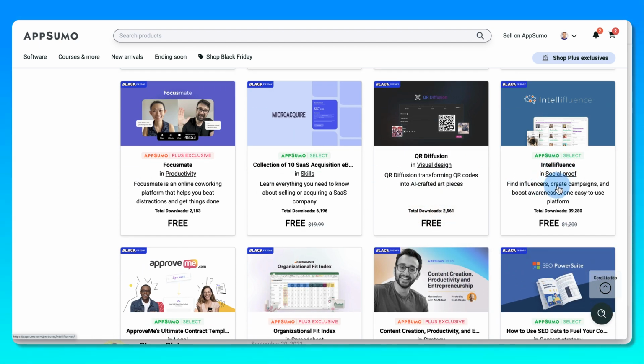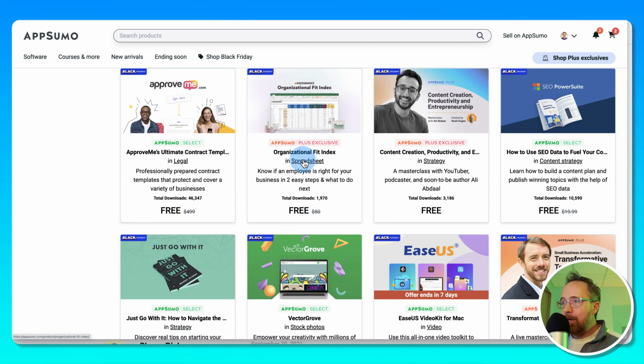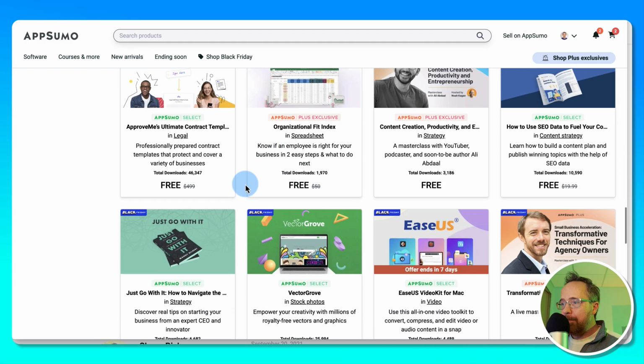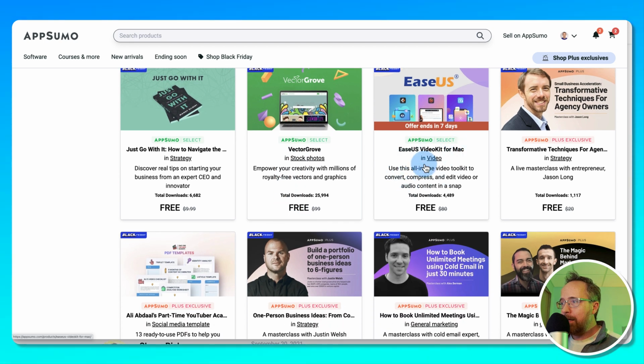Here's an app that helps you find influencers like me to help you boost awareness for your brands. Here's a nice spreadsheet to help you with hiring. Vector graphics. Oh, look, video kit. Use this video kit for Mac. I didn't know they had a Mac version. Should try that out.